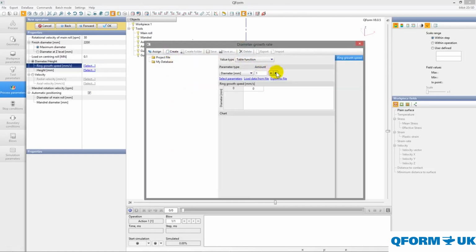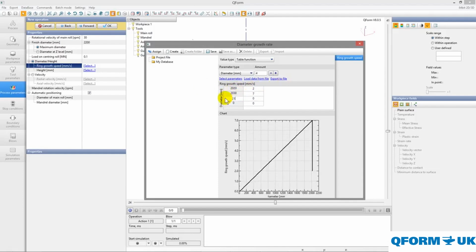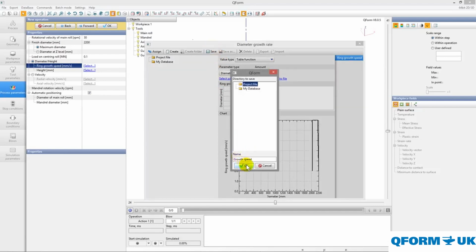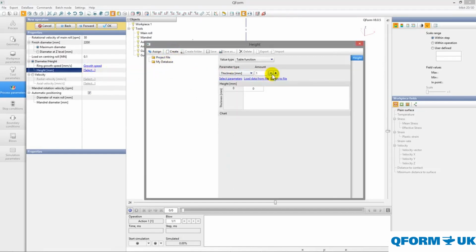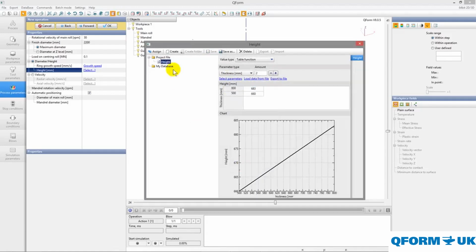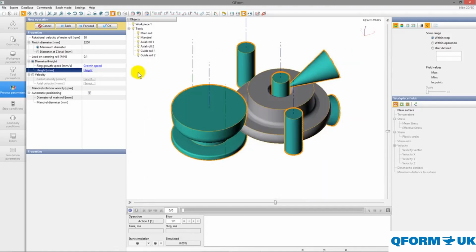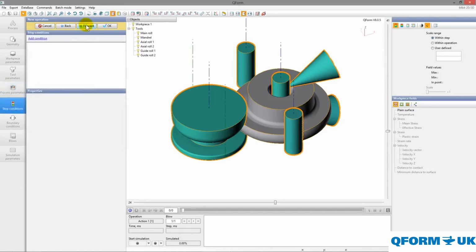Click Create and set the number of diameter values that you have velocity for. We'll use 4 values. Fill in the cells of the table. Save it and click Assign. Create a height to thickness chart in the same way. Set the number of thickness values to 2 and fill in the table. In this example, we don't use automatic positioning, so click forward to go to the Stop Conditions tab.